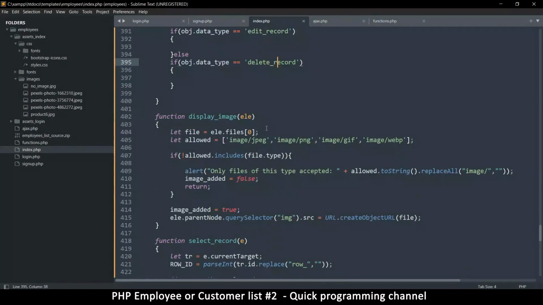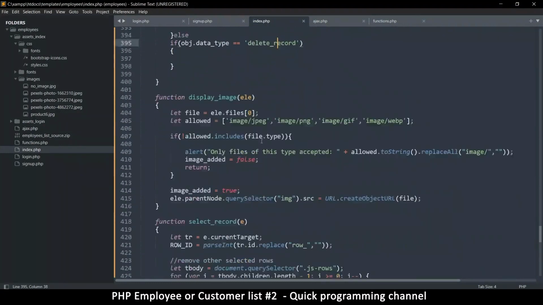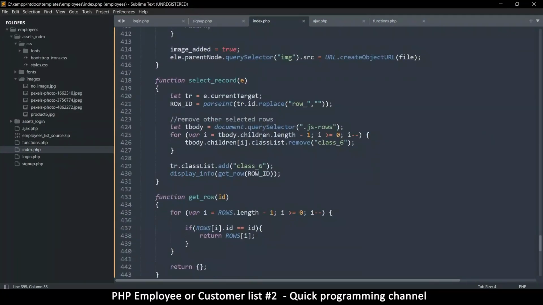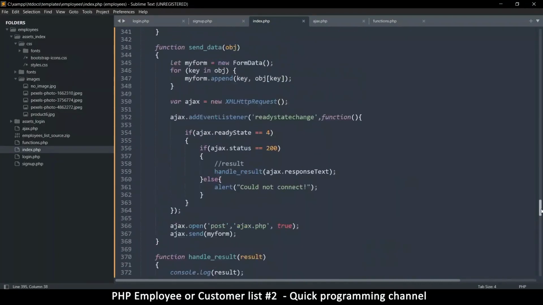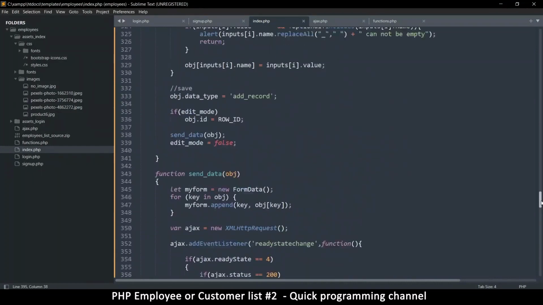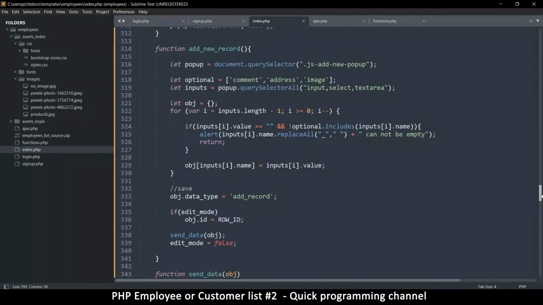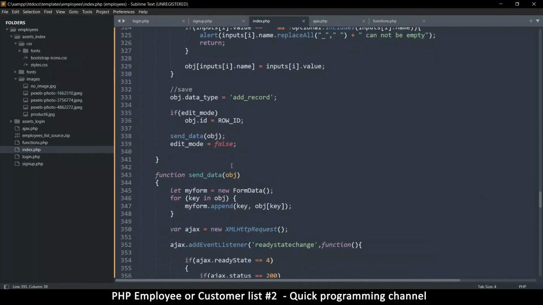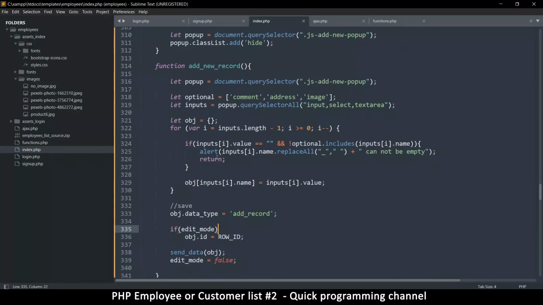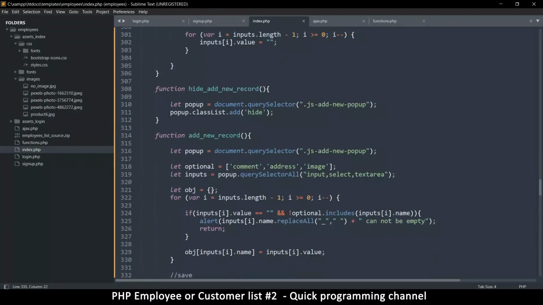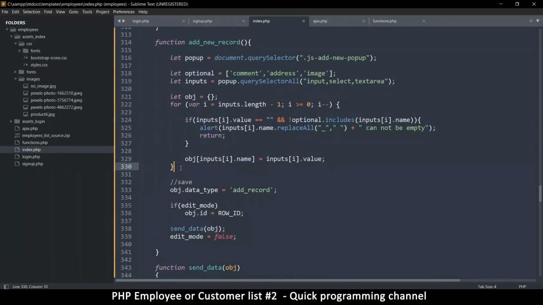Now on the index side here, where we are adding display image, where we are saving records. Where is that? Not the handle result, and not the send data actually. Here, when we're adding a new record, right here where we say edit mode and so on. It wants us to check for an image first of all. If an image was added, then we add the image to this thing. So I'm going to put an if statement here.